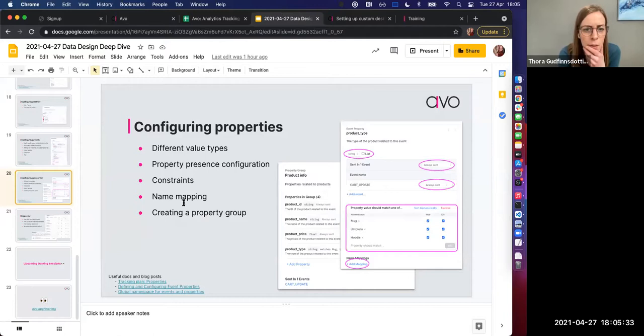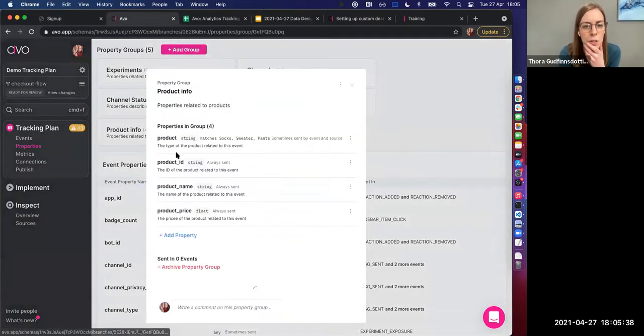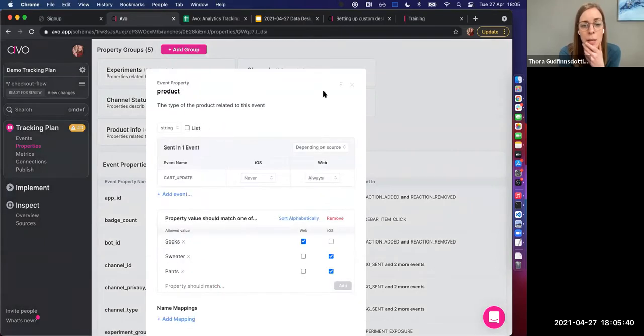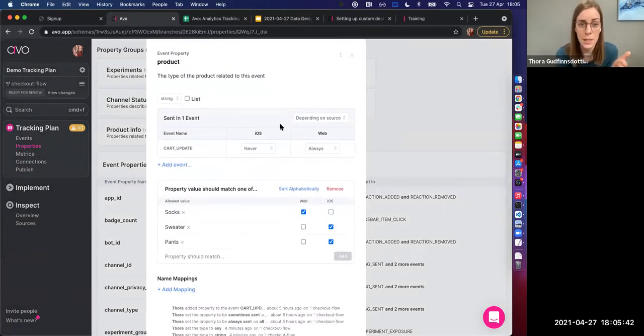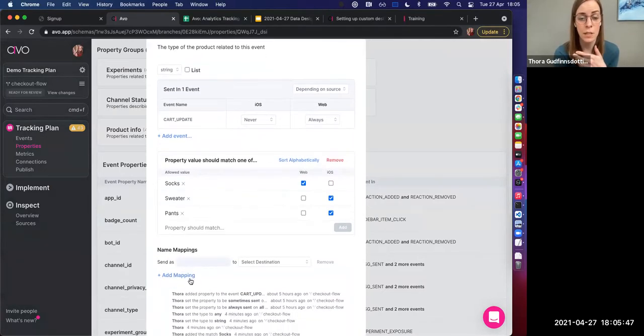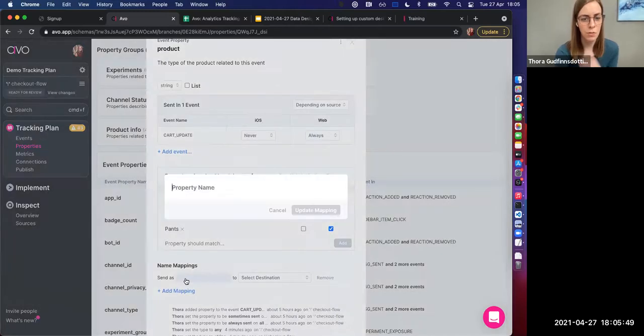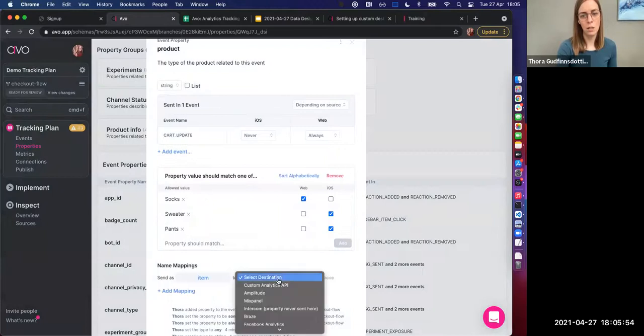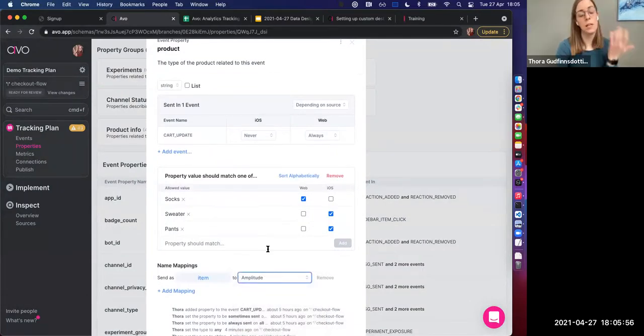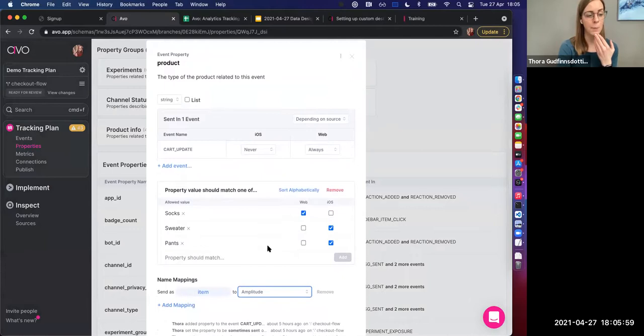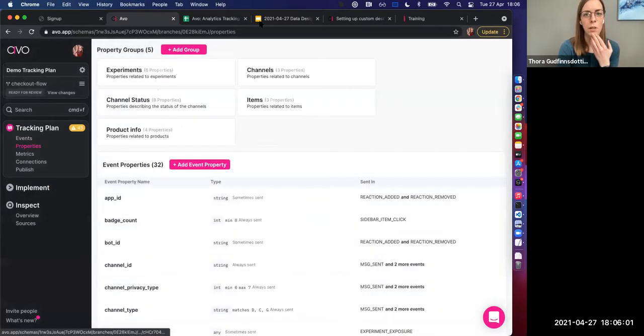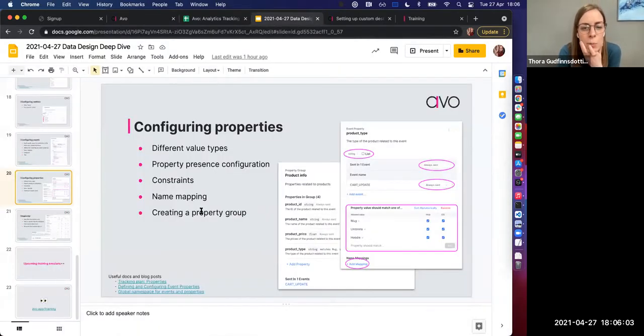Let me see, name mapping, that's the only thing that I have left. So let's go here. The same with the properties as is with the events. You can map the name for specific destinations. So for example, if the product property should be item for Amplitude, then you can define that like that. Okay, that was my last for properties.